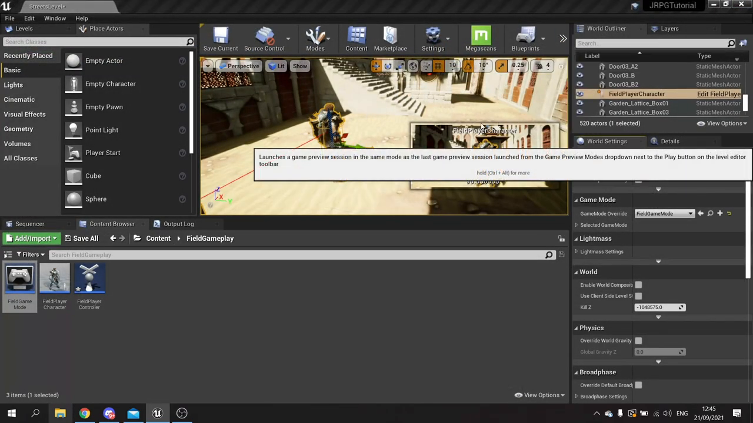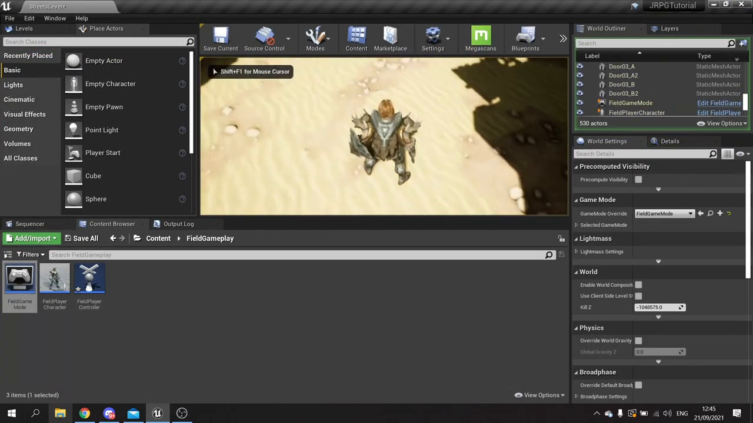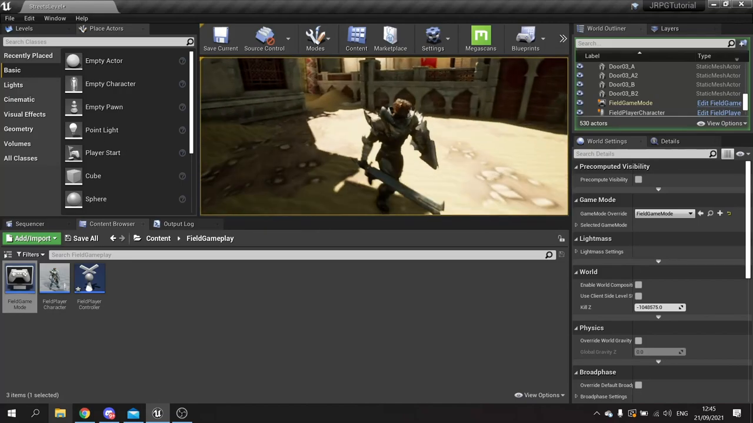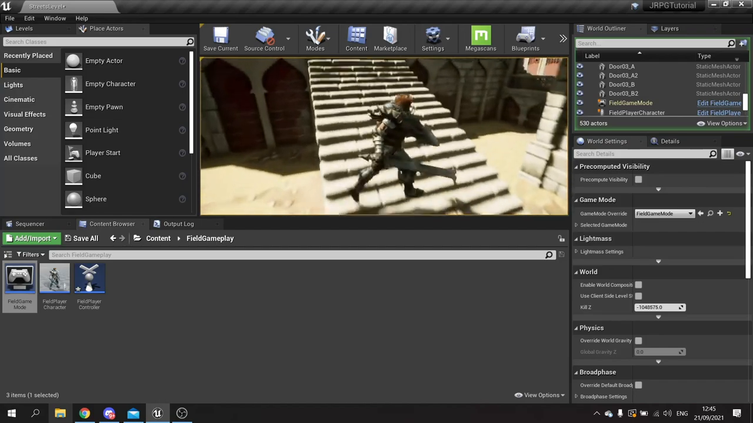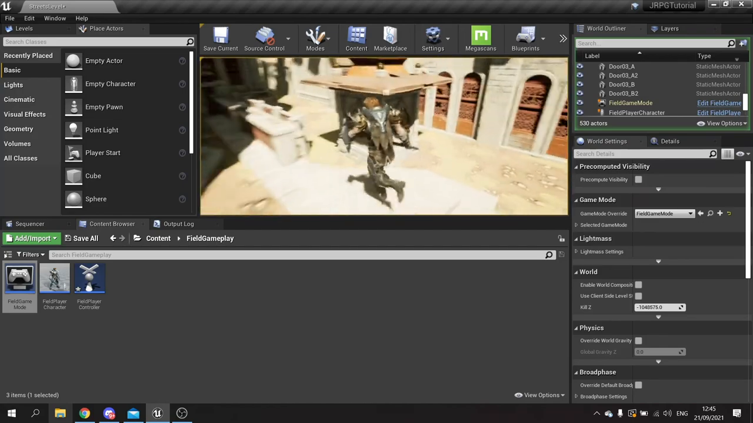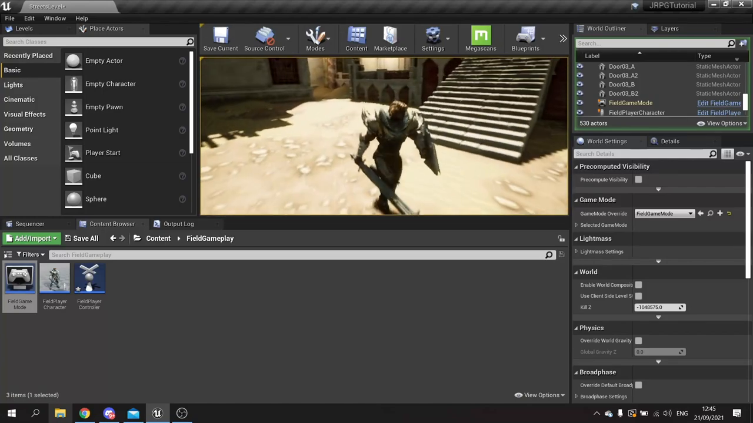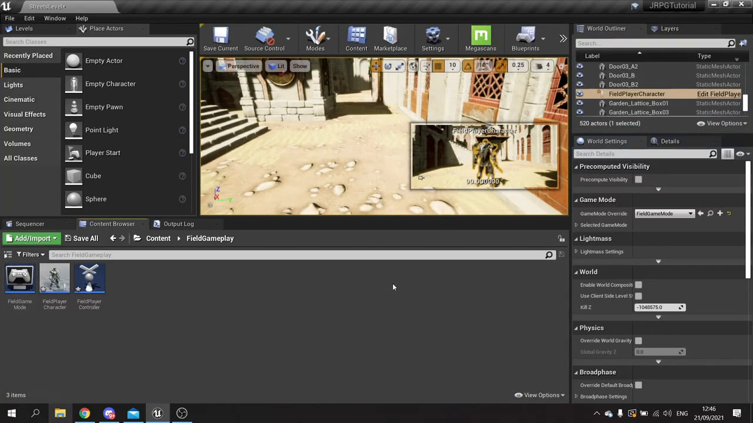Let's hit play. And there is my character, and I can look around, and I can run around. Animations are quite basic at the moment. We haven't got much on there because it's based off the animation of the battle controller. We'll work on that in a moment, but essentially, there is our character. Okay, so that's that set up.